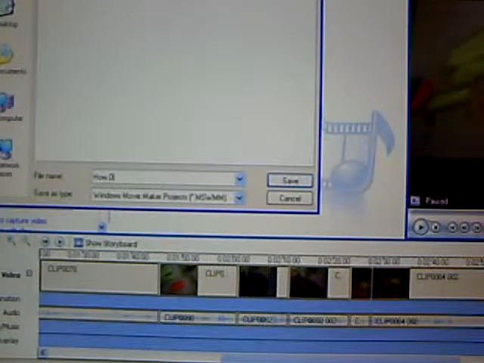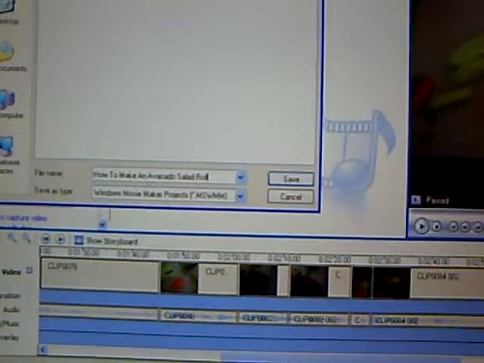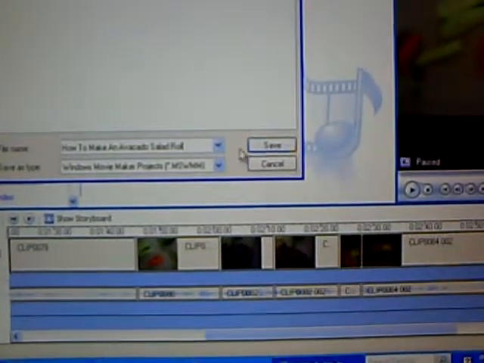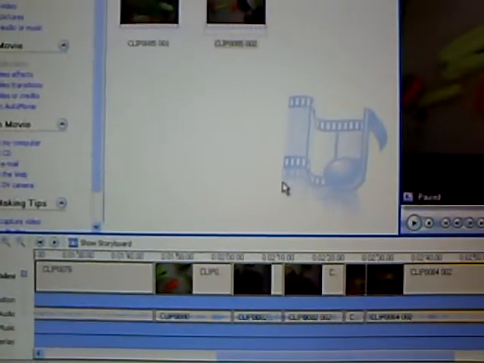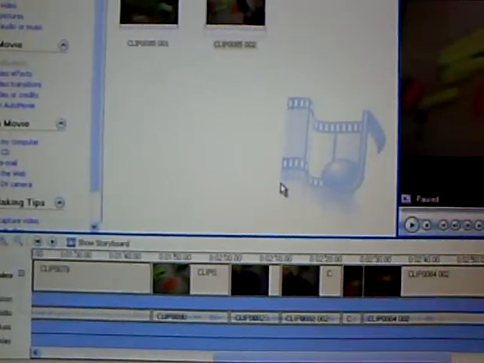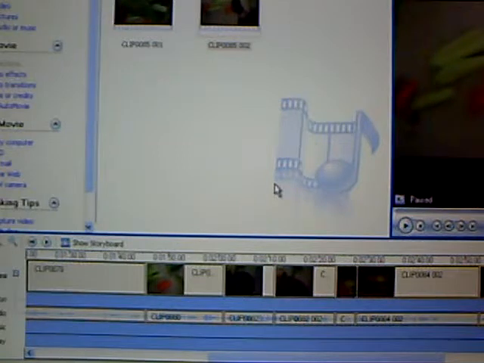How to make an avocado salad roll. And notice that it saves it as a MSMM. It probably stands for Microsoft Windows Movie Maker file or project. And I'm going to click save. And now if I have to open up my project again, it should have all this information here.